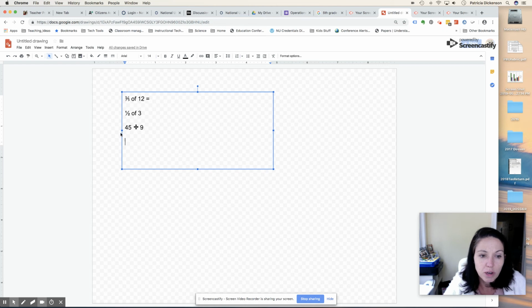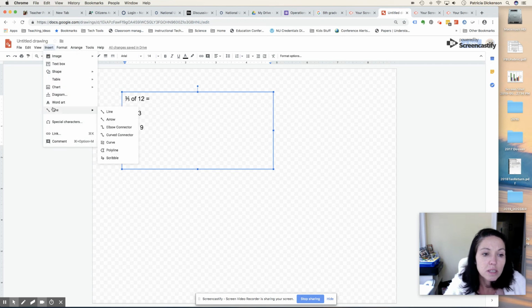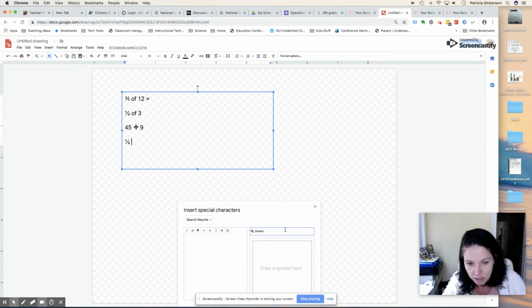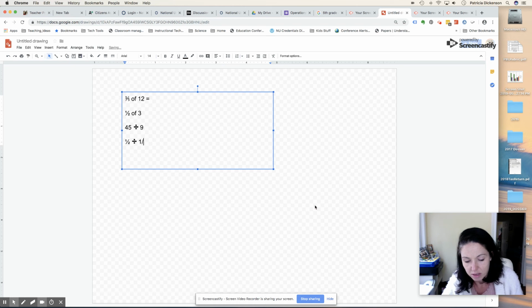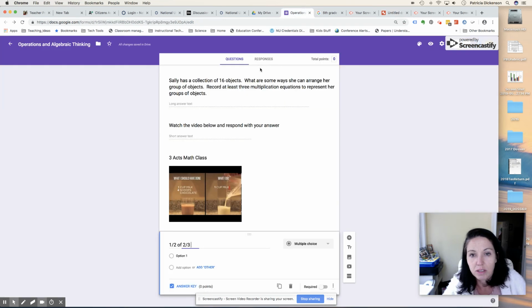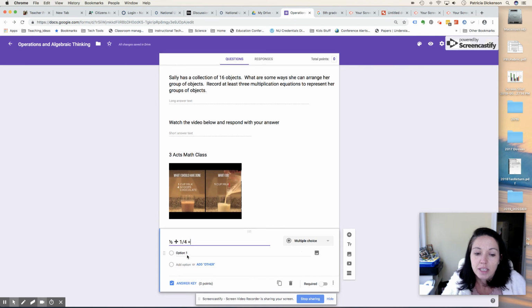Google Drawings has a wonderful feature where you can include special characters. So if I click 1/2, it actually puts it in there. Then I will go into Insert and click on Special Characters. Equals. Now I can just select that text and put it into my form. Boom, it's there. Again, multiple choice, short answer, you decide.